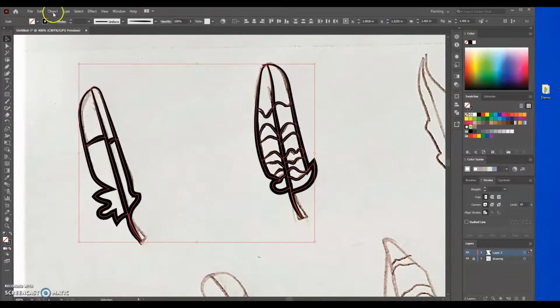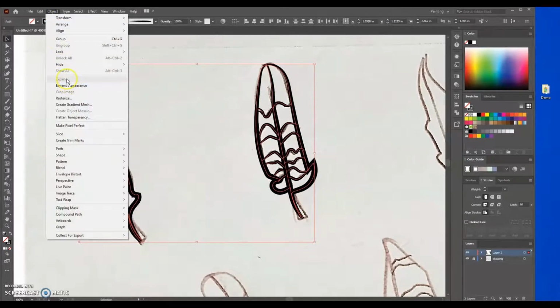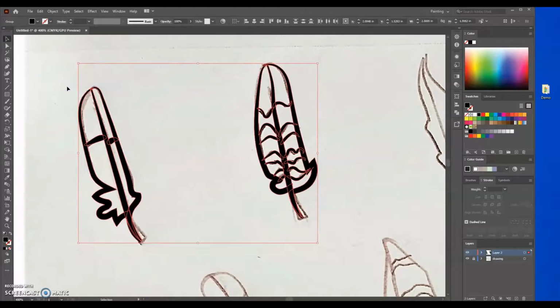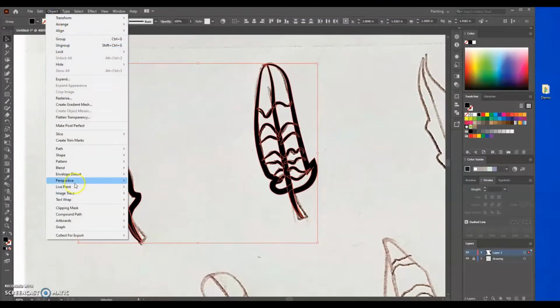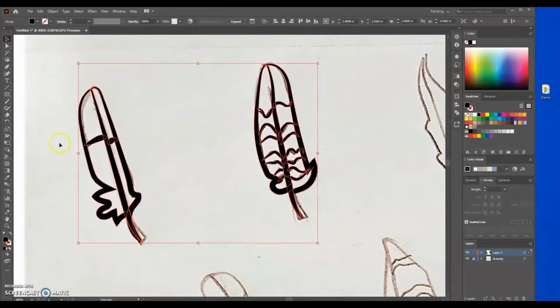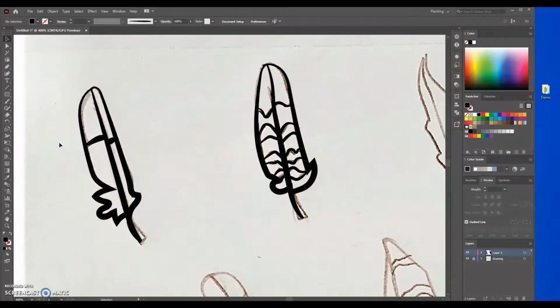Now we're going to go to Object, Expand or Expand Appearance, whichever one it asks for. Expand Appearance basically tells the old lines and the new lines to see each other so that we can fill with color. It connects the lines, so any lines that are touching will connect. So now while it's still selected, I go to Object again, and I go to Live Paint, Make. Now I can click off to the side. So I did Object, Expand or Expand Appearance, and then Object, Live Paint, Make.